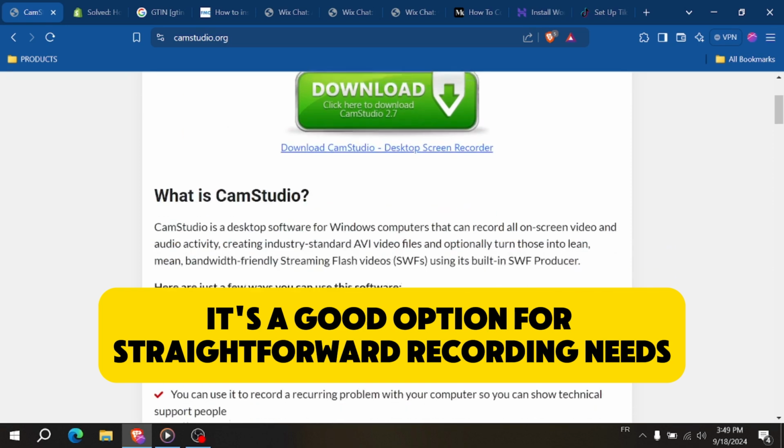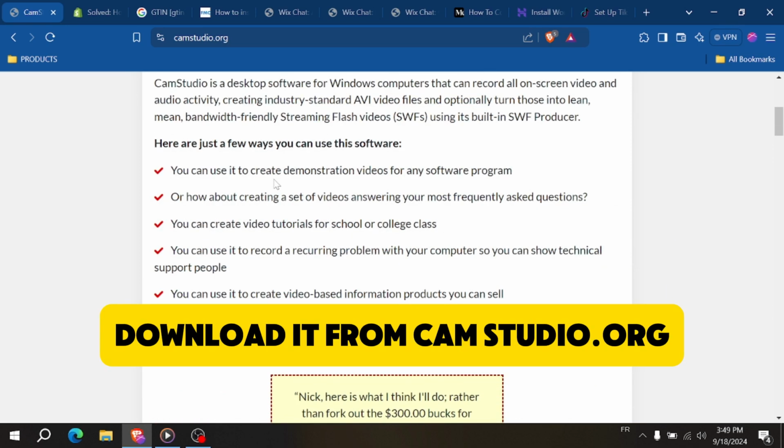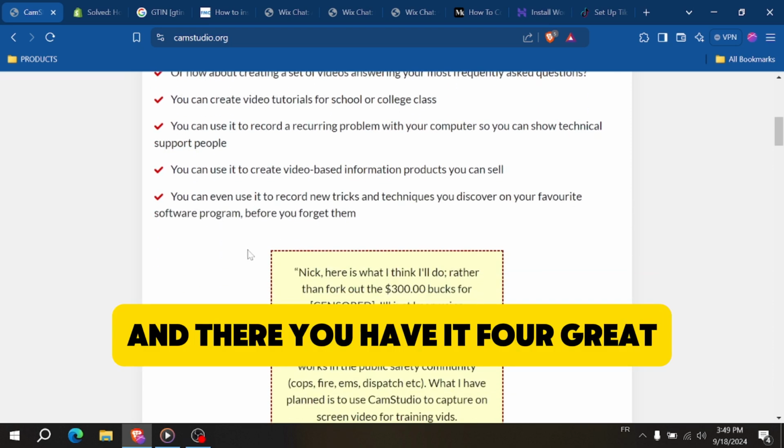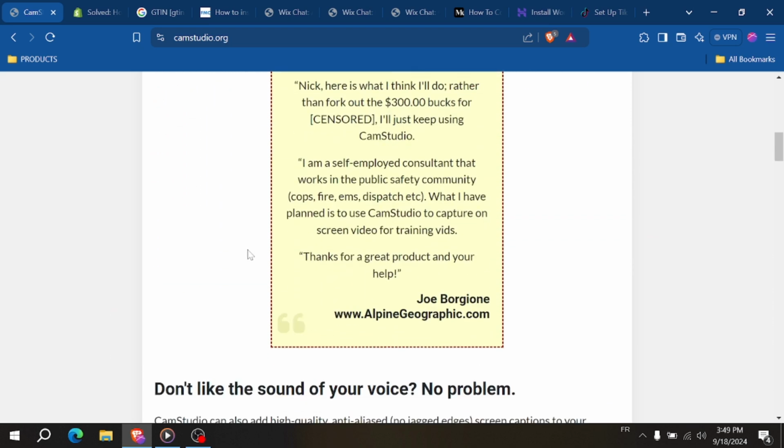Lastly, Cam Studio is a simple, open-source screen recorder that captures video and audio with no watermarks. It's a good option for straightforward recording needs. Download it from camstudio.org.